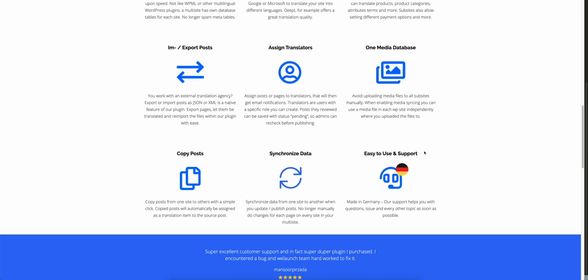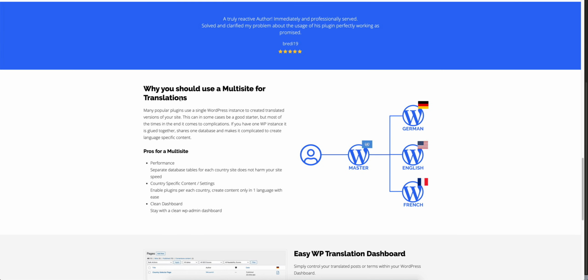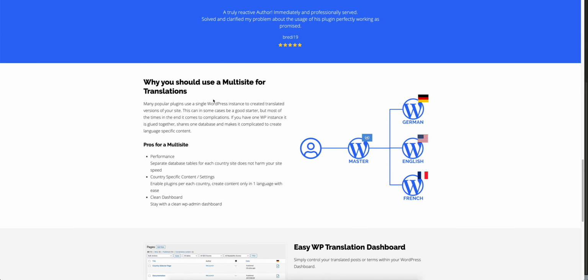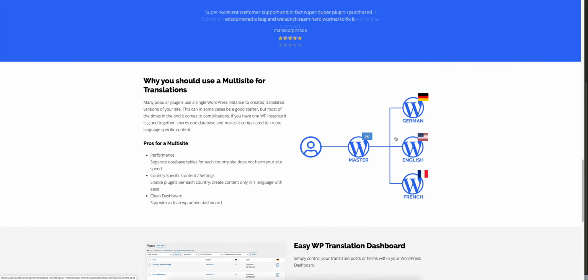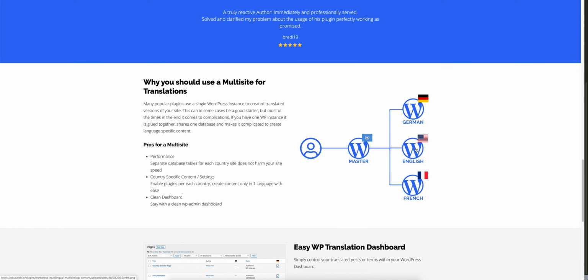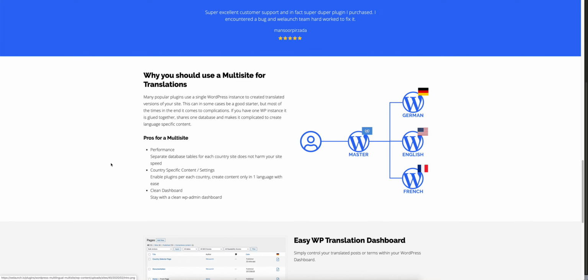So why should you use a multi-site for translations? You have a user coming to your master site, for example, the .com. Then you have the availability to switch to 3 different countries or languages as seen here. You can have a German version, an English version, or a French version.